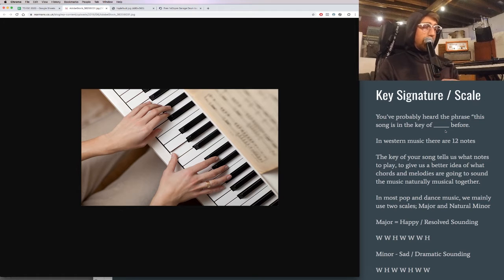All right, so let's dive into it today. We're talking about scales and chords. And well, before we can really talk about that, we need to figure out what our key signature is, because that determines the scale. Probably heard this phrase before. This song is in the key of... Well, let's talk about what that means.